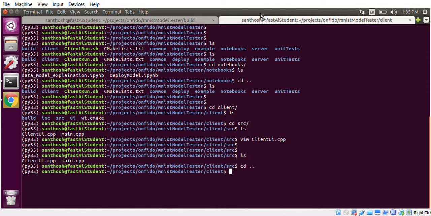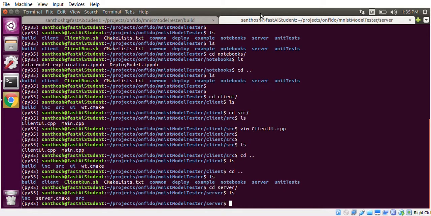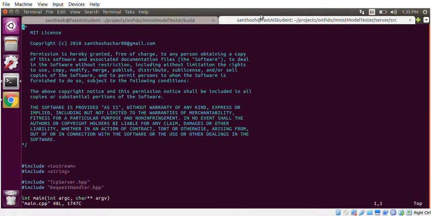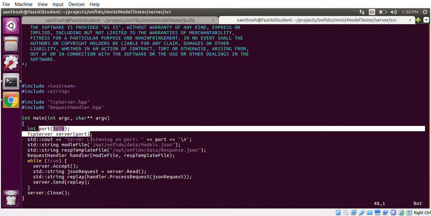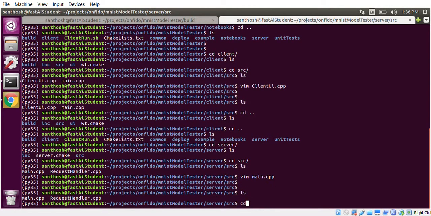Similarly, we have the server code, in which the client, on clicking some button, will make a request to the server. How the client request is handled in the server is explained in this particular piece of code. As you can see, we are listening on a particular port, and 5678 is the port which is configured.